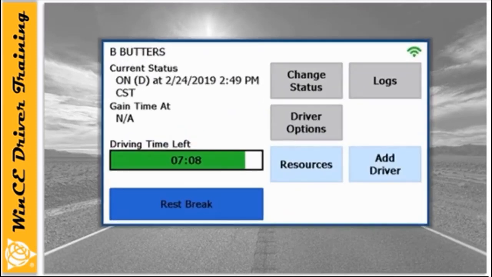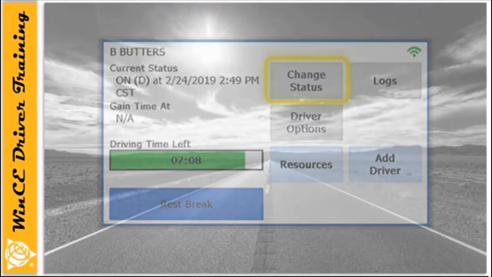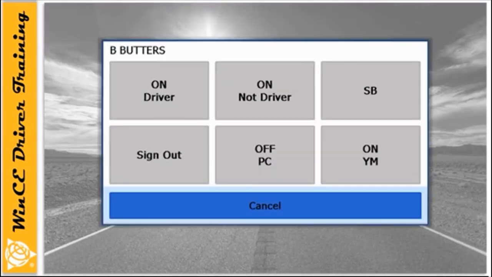There are a few special driving statuses to go over. To learn about these statuses, click on the Change Status button. The first status we will be walking through will be starting a yard movement. You will choose the On YM option, which means on-duty yard movement.